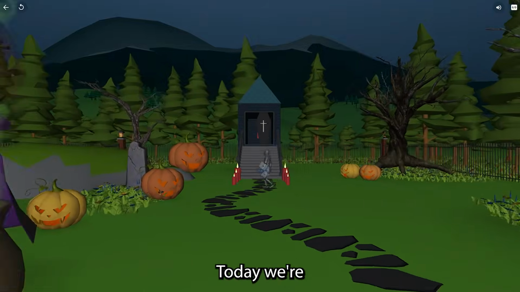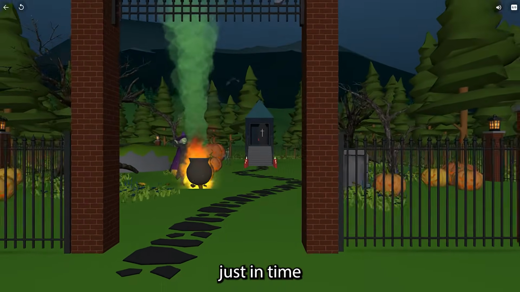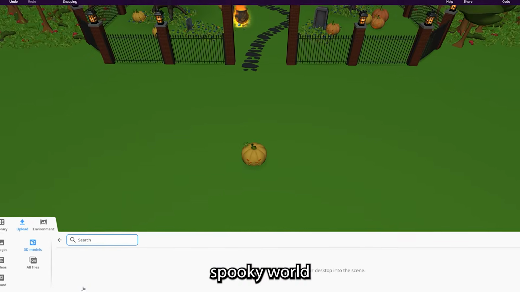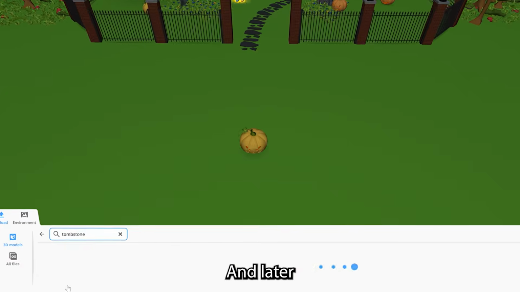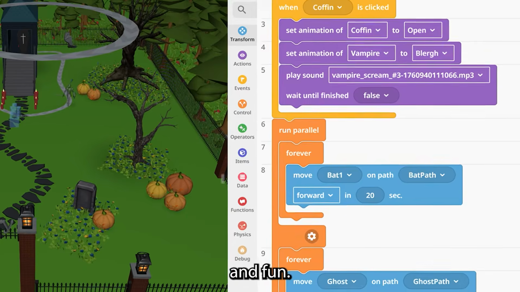Hi everyone. Today we're going to build our very own haunted cemetery scene, just in time for Halloween. We'll be using the Delightex Edu library and Objaverse to bring our spooky world to life. And later, we'll add some simple co-blocks to make our scene interactive and fun.